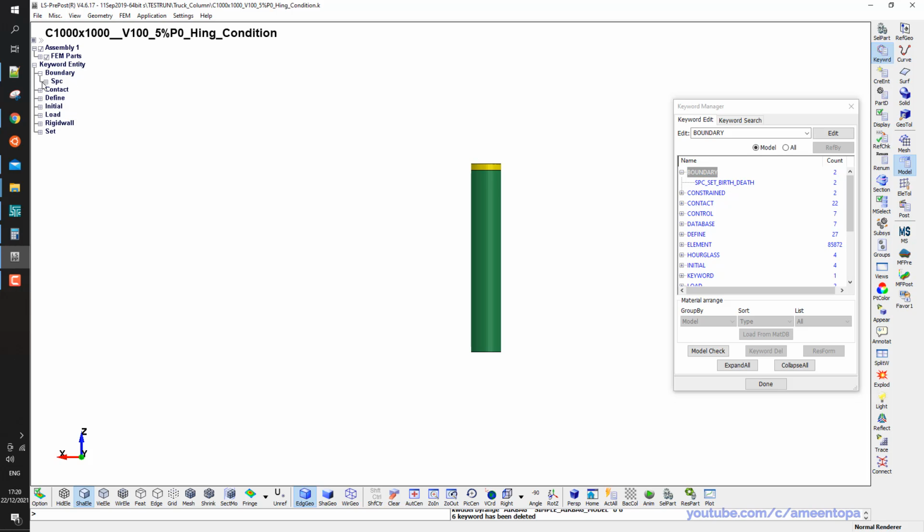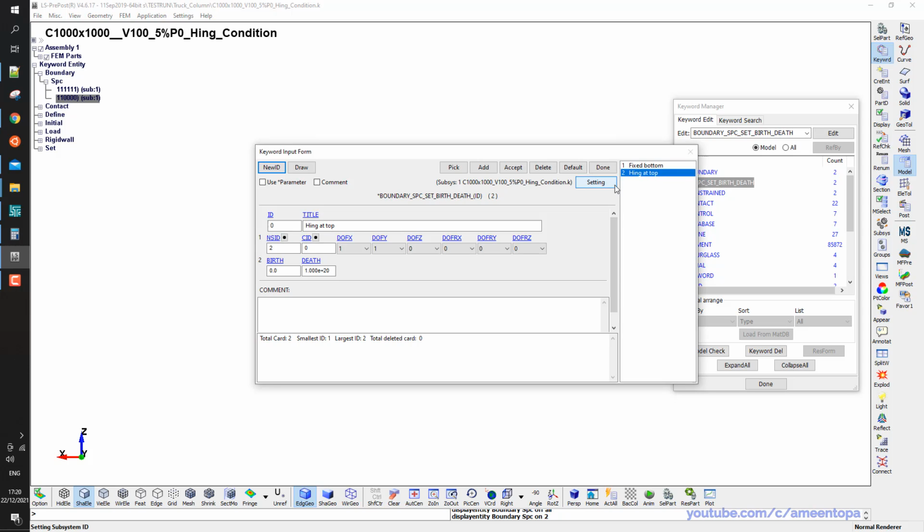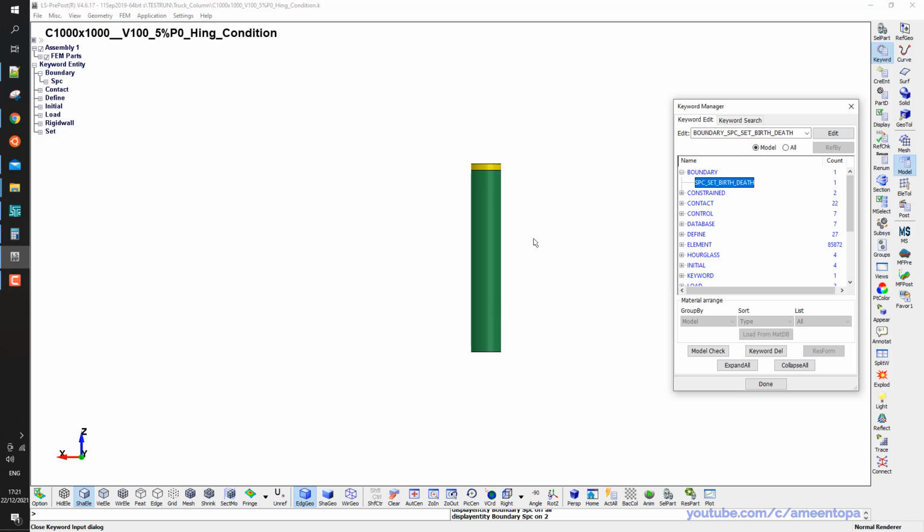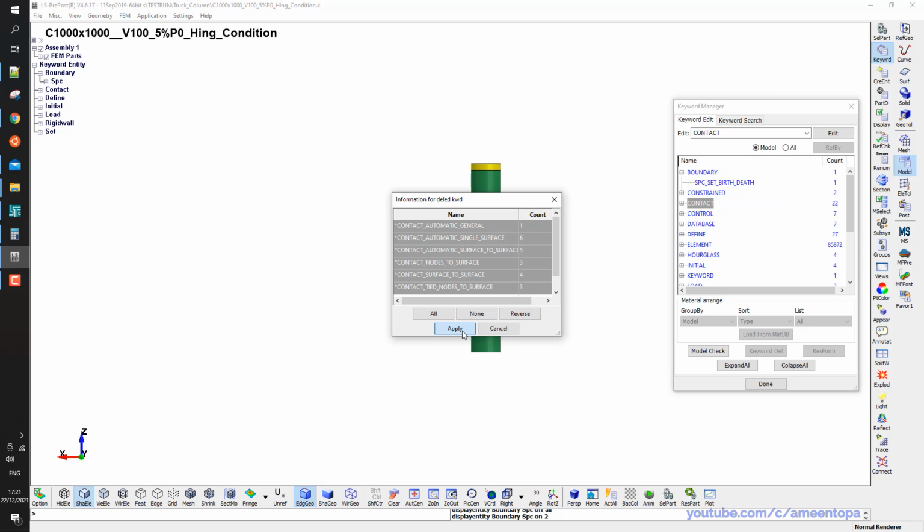We can go to boundary, SPC, then we can see we have one on the top and one on the bottom. The one on the top actually we can delete because we want to apply pressure on it. So this one, the hinge at the top, we can just delete. We want to define a hinge support at the top, so I will tell you later how to do that. Contact, we don't have any contact. Right click and delete.